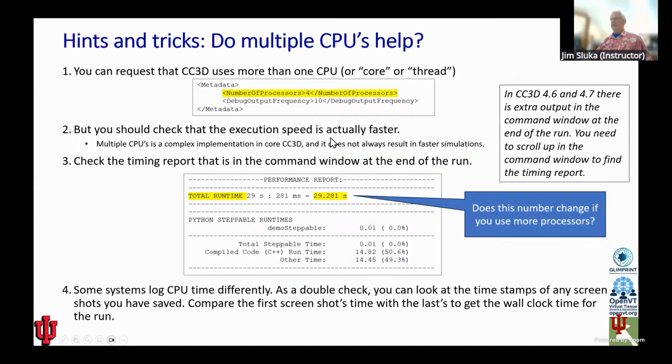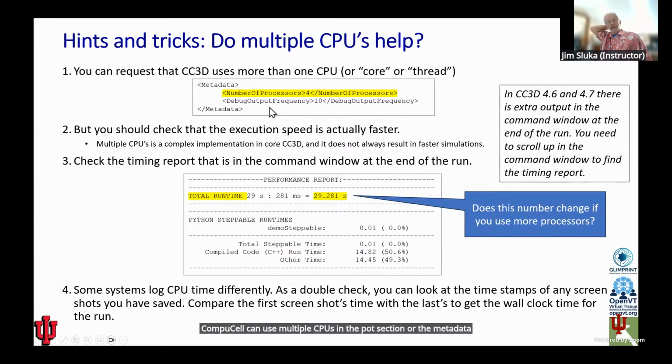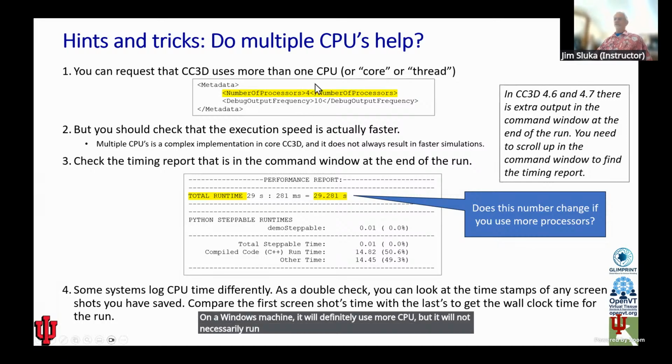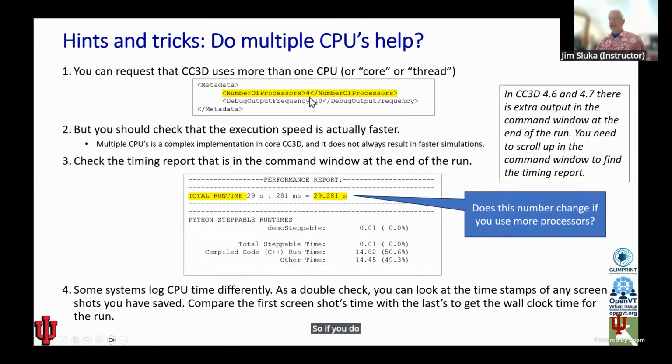CompuCell can use multiple CPUs. In the Potts section or the metadata section of the XML, you can tell it to use an increased number of processors. This does not always accelerate how fast the simulation runs. On a Windows machine, it will definitely use more CPU, but it will not necessarily run faster. So if you do use multiple processors, it's a good idea to check if it's actually helping.